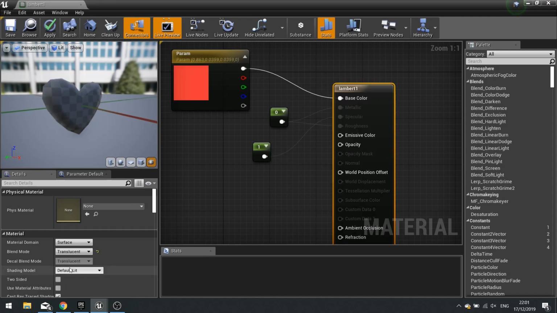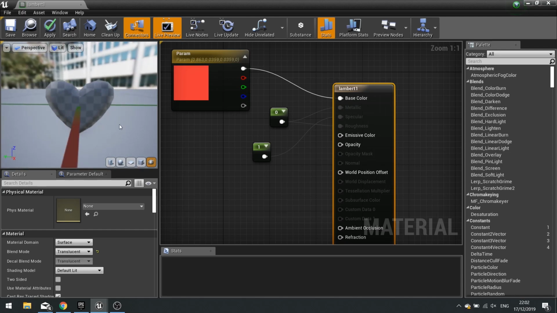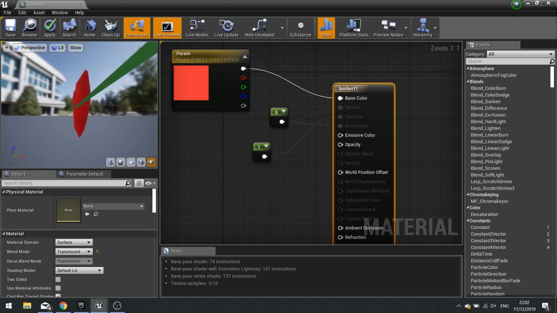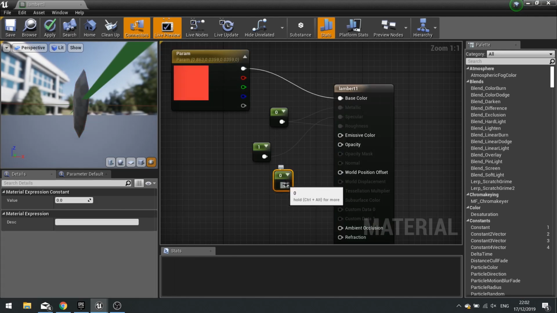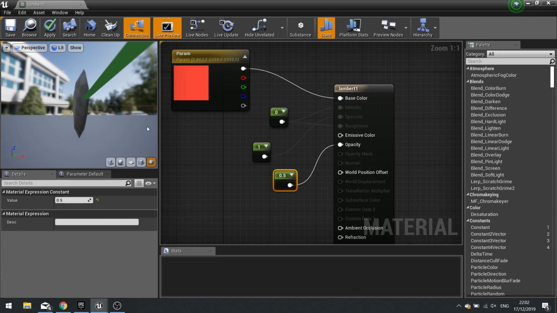Next I'm going to go into my Lambert 1 overall material and change its blend mode to translucent. Maybe, we'll see. Don't know how this will look. If I go into my opacity here, we're going to give the opacity a value of 0.5. Let's see how that looks.